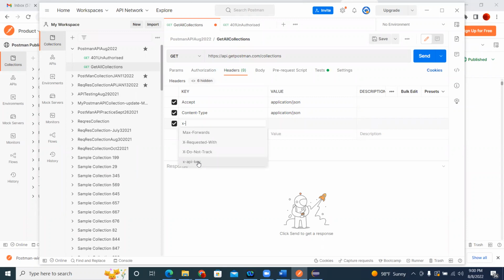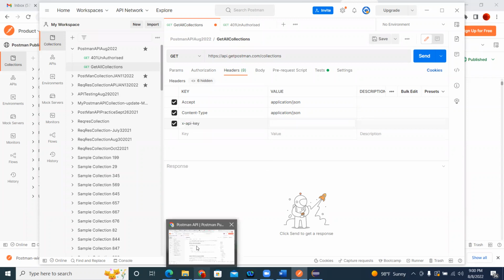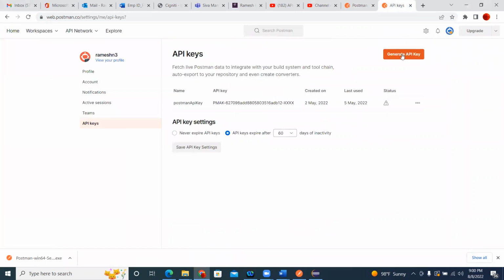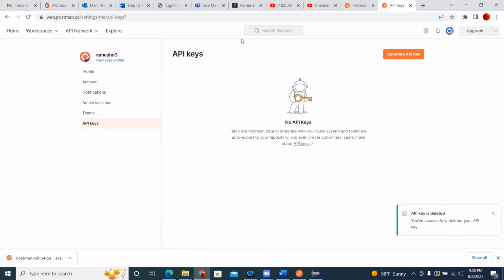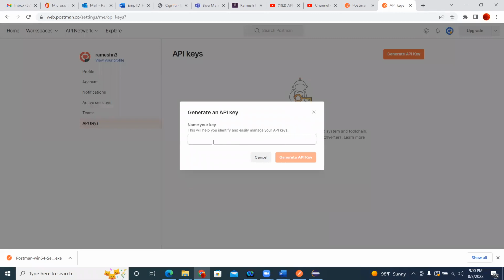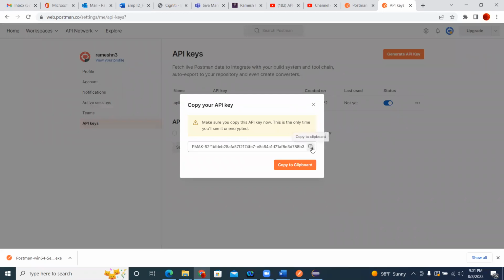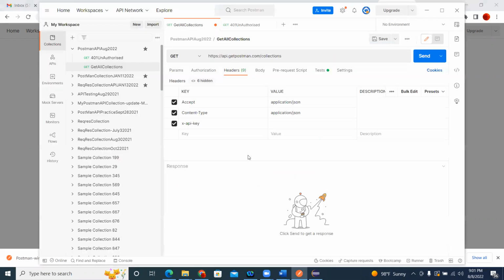So this is the one you have to give, and you have to generate the API key. So I'm going to generate a new API key. This one I'm deleting, this is the old one. Let me delete this so that I can use a new API key. Nothing is there now. So I'm generating the new API key. Click on generate API key. I'm giving the name API key August 2022. Okay, generate API key. Copy to clipboard, then go and paste it here.